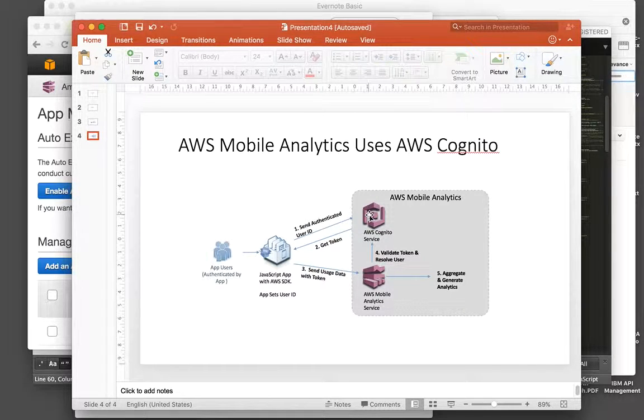In this communication, the user might be pre-authenticated by the developer, or Cognito itself might be used to authenticate the user. And this authenticated user, or the app who is representing the user, is then sent back with a token. This token is then used for further communication with the mobile analytics service, and that provides the necessary security for the server side to identify the authentic source of the event in this case.